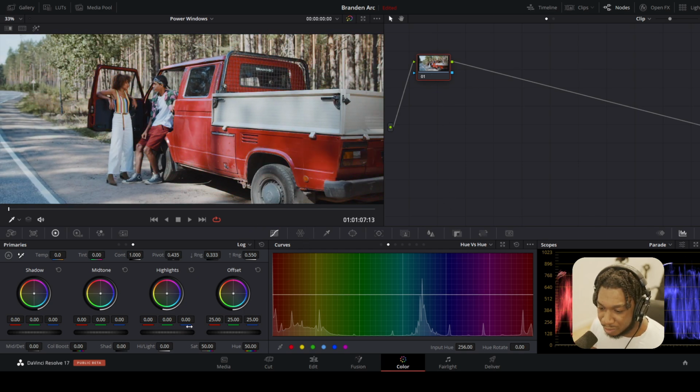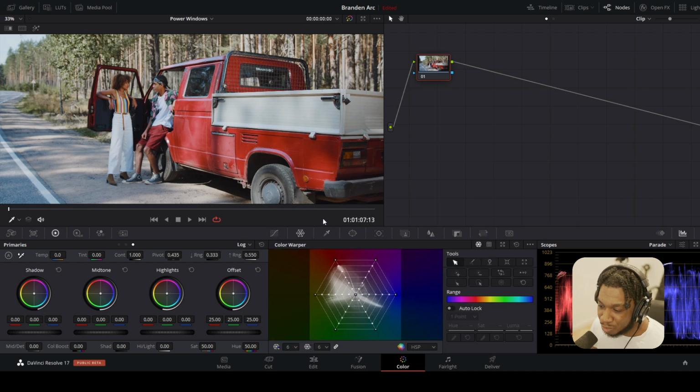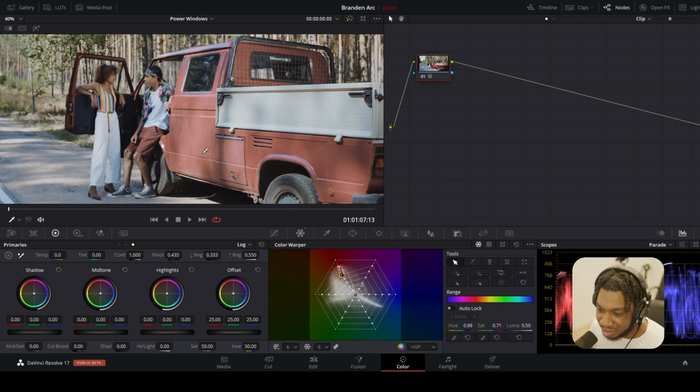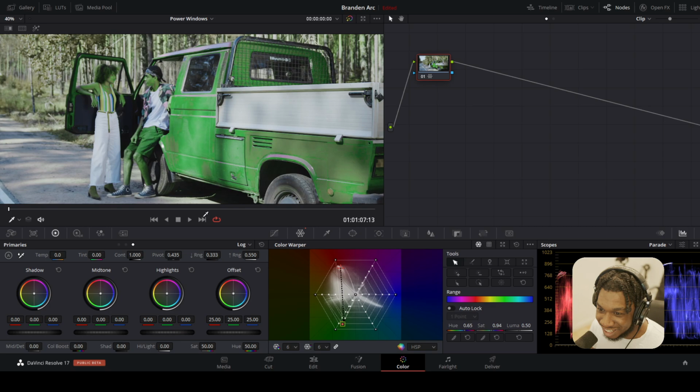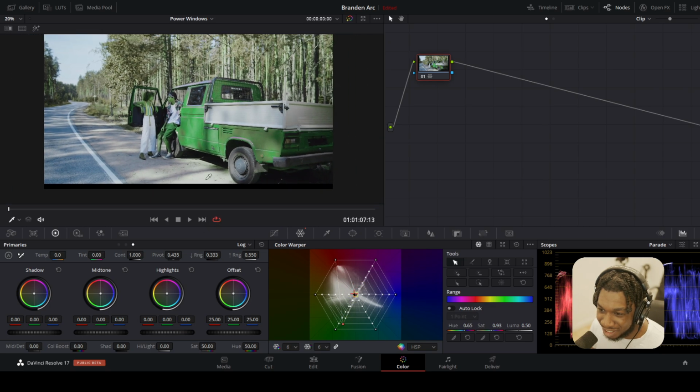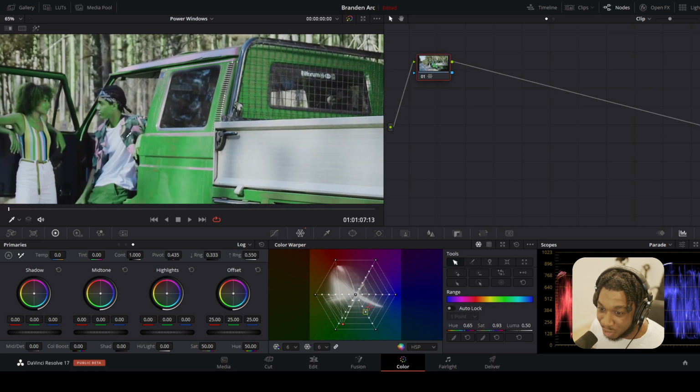Okay, let's try one more thing. The new color warper tool. So we could use this to change the hue to a green. And yep, this is great. But again, we have the same problem. It's affecting everything else, including the skin tones.